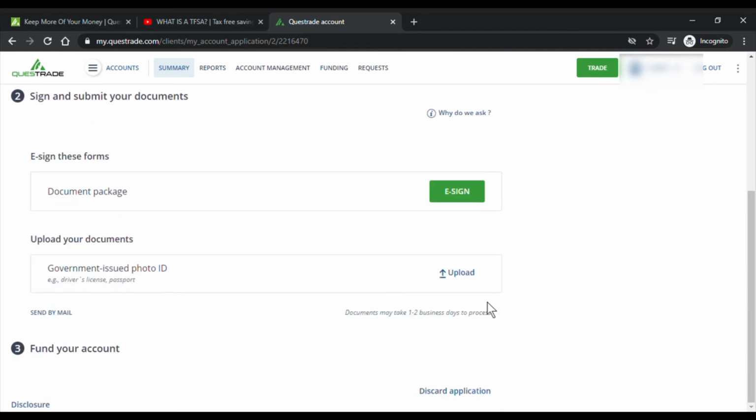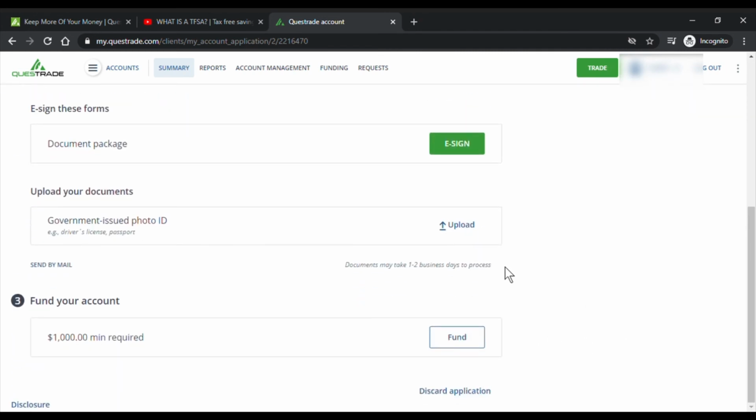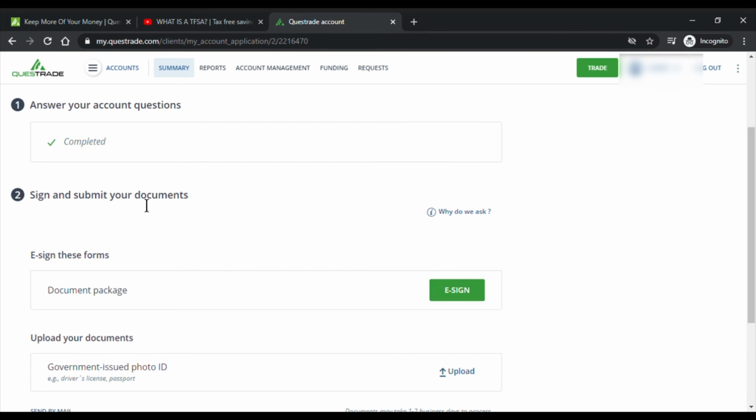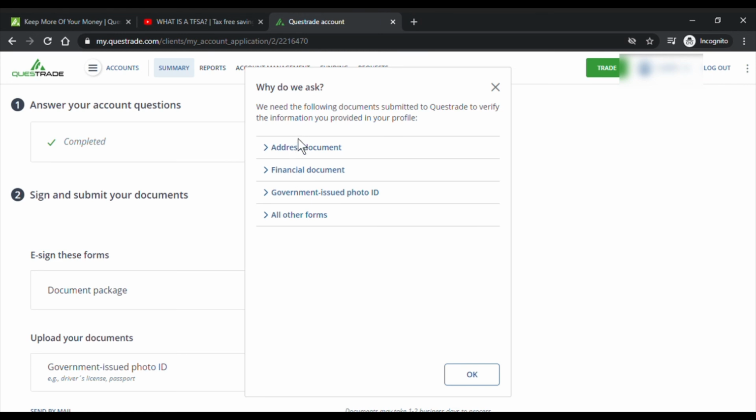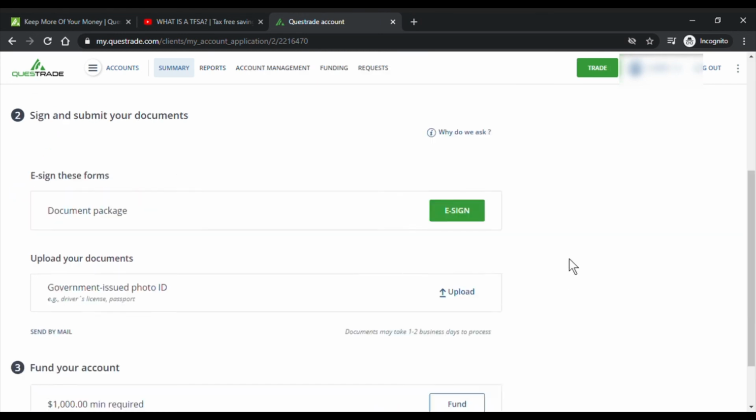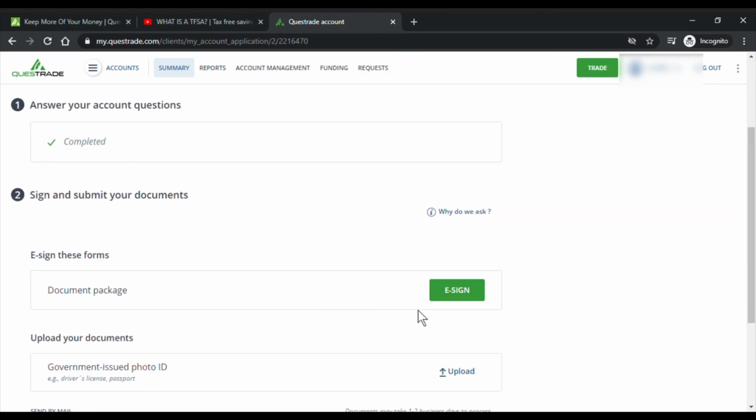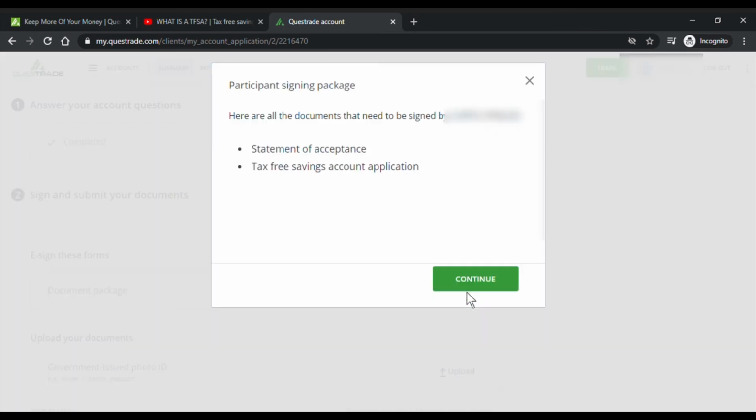Okay, so then at the end of this, I'm just going to discard this application because I already have a TFSA. But now finally, you sign and submit your documents. It's going to explain that your document package, you have to e-sign this. So you need to be signed by Curtis Child Statement Acceptance Tax-Free Savings Account Application. And I think it's going to open another kind of portal here.